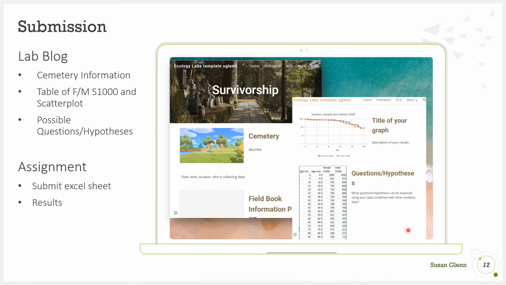What you're going to be submitting for my class, you're going to be updating your blog, putting your cemetery information, describing the cemetery. There are things that are going to affect the shape of that curve, like if it's a military cemetery. You're going to put in your table of your survivorship in the different age groups, and you're going to put in your scatter plot. I also have for my class a small assignment in e-learning where you have to submit your Excel sheet and just describe your results.